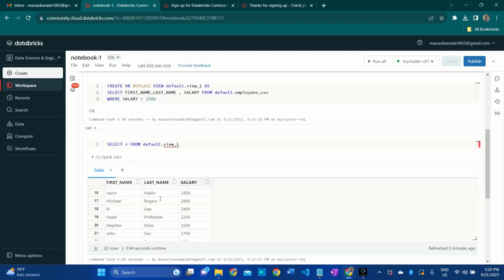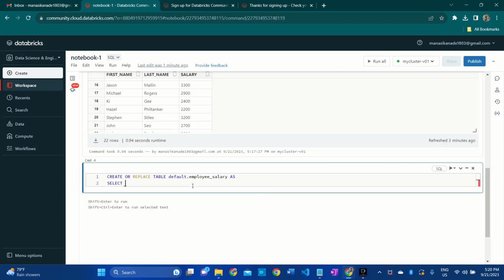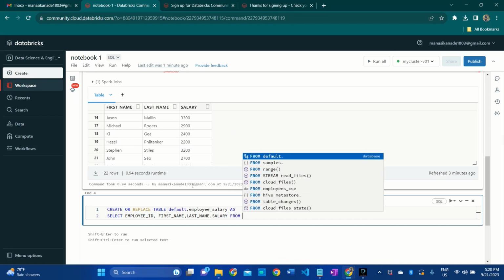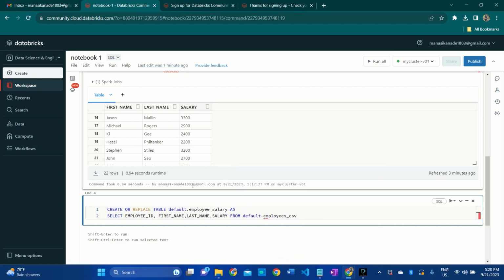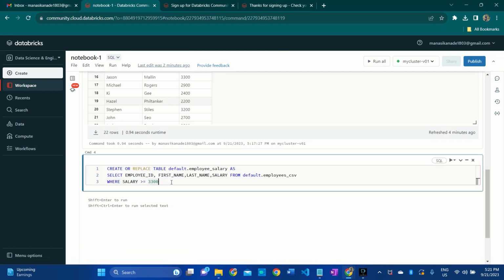So first we will select, in this case, employee ID, first name, last name, salary from default dot employee CSV, and I will put a where condition here, where salary is greater than 3,300, or I will put greater than or equal to 3,300. So let's first create this table, and we will put more conditions in the same table.